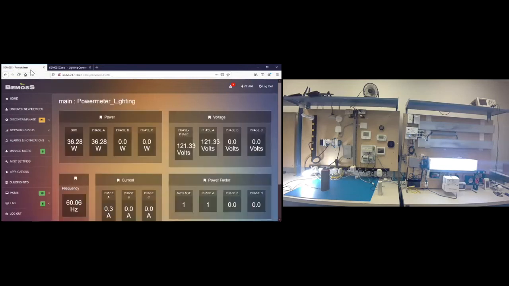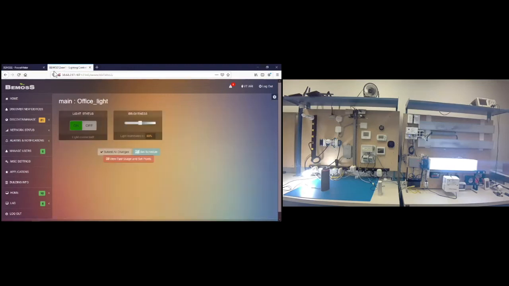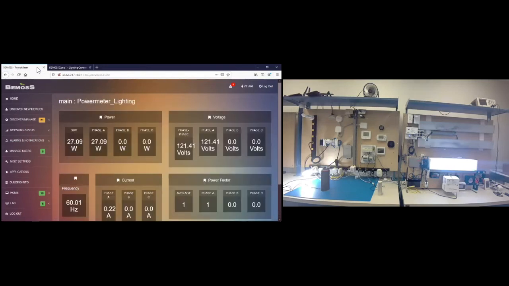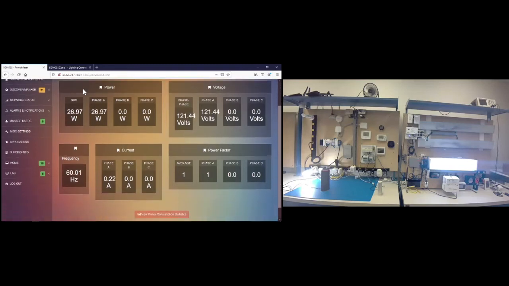So let's now go back and see how much energy it saved. It saved about 9 watts, which is 25% of the previous one. From 36, it went down to 27, just by reducing the brightness from 100% to 50%. That's an automatic savings for you or the building energy manager. And you can do all of this analysis using different types of devices that are being centrally monitored and controlled through the BEMOSS UI.